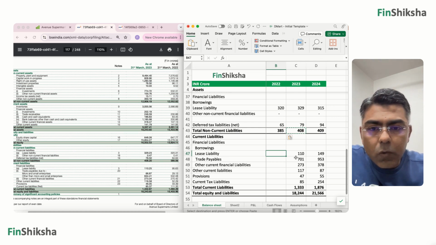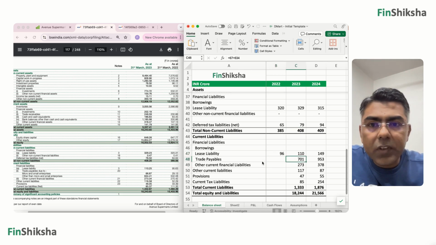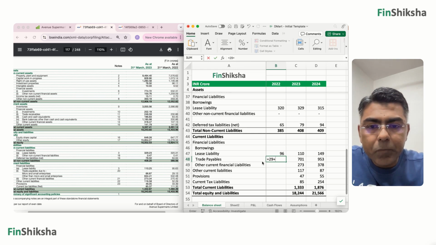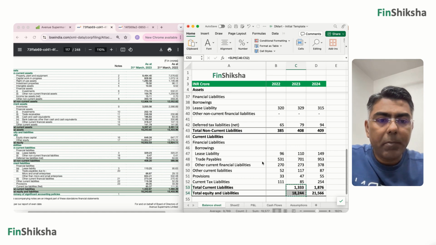110 was the number for the previous year. Instead of that, we have 96, and this was 67 plus 634. Yeah. So we're going to do equals to 29 plus 502. 270, 52, 33, 111. That basically gives me the overall size.